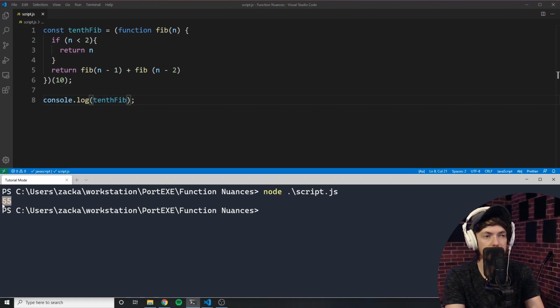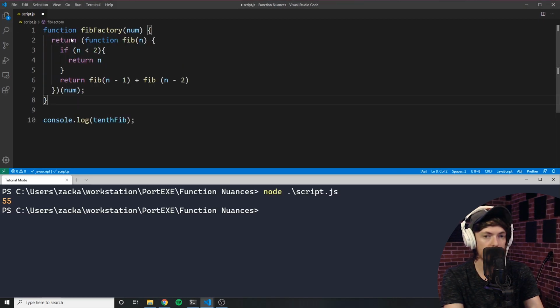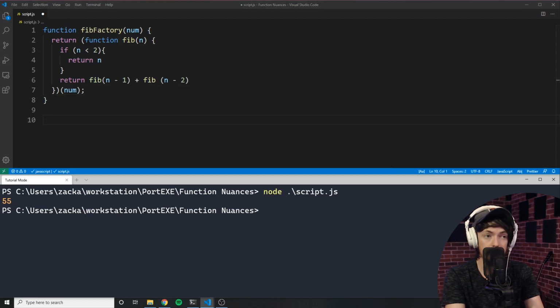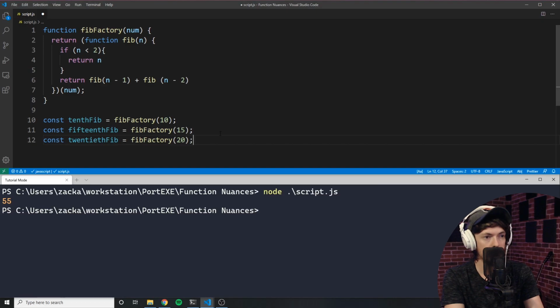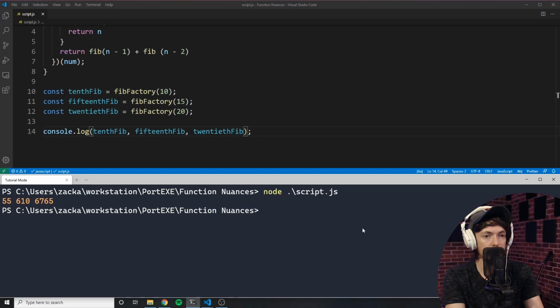So here we have several lines of code in order to calculate a single value. And this single value is the 10th Fibonacci number. But let's say you need to do this a lot with several different numbers. Well, we could write a function that creates a new IIFE and returns its value, like this. You see, this function fibFactory actually returns an IIFE with the number that you passed in. So now we can say 10th fib equals fibFactory 10, 15th fib equals fibFactory 15, 20th fib equals fibFactory 20, and when we log it, you can see that the values are accurate.